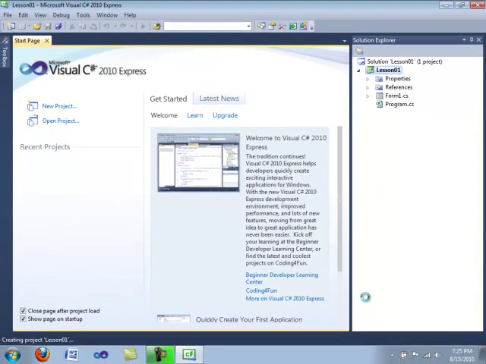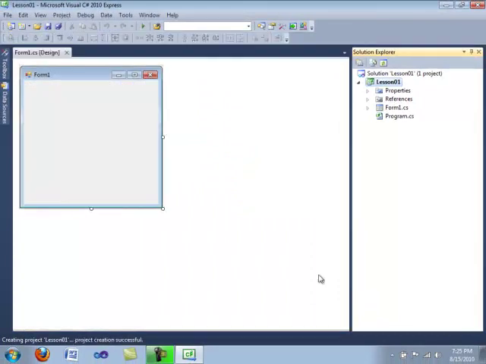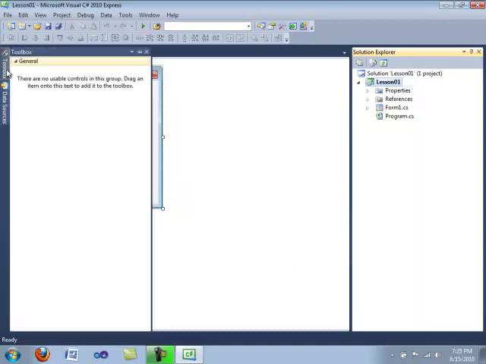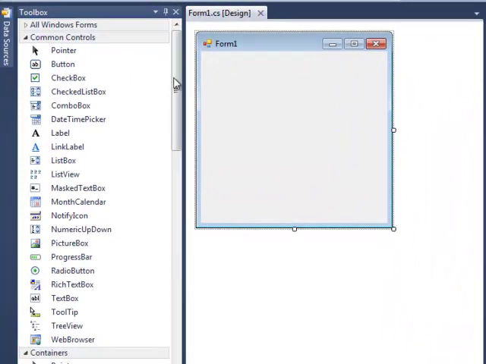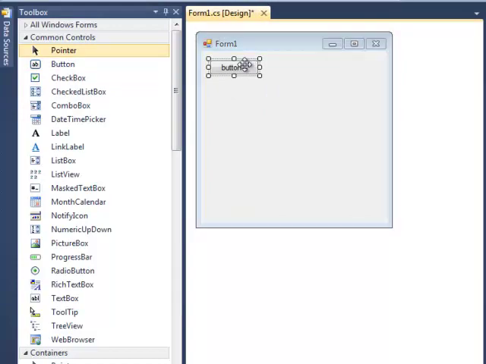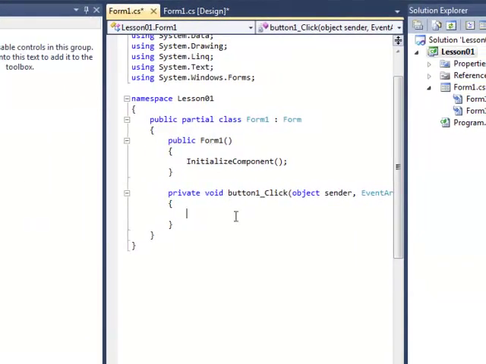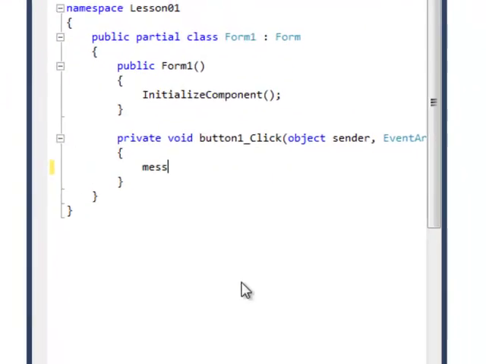So let's go ahead and create a Windows Forms application, calling it Lesson 01. And then click OK. And we should see a surface like here. We have a designer right here, and we have a toolbox to the side. We are going to select the toolbox and pin it down, and then we are going to drag open a button. And then we're going to double click on the button to create an event handler.